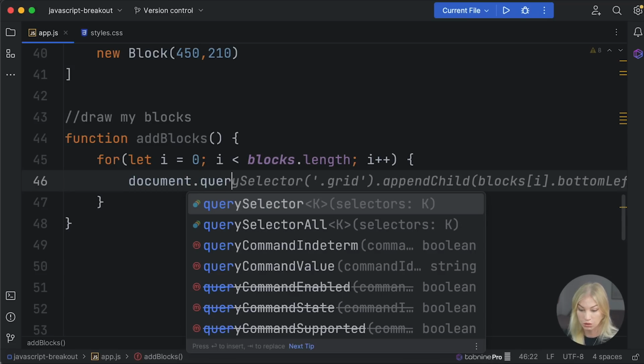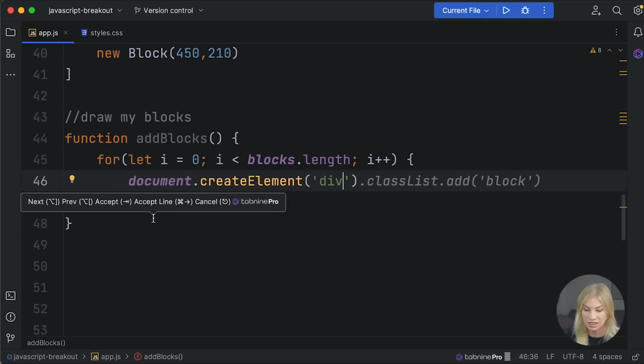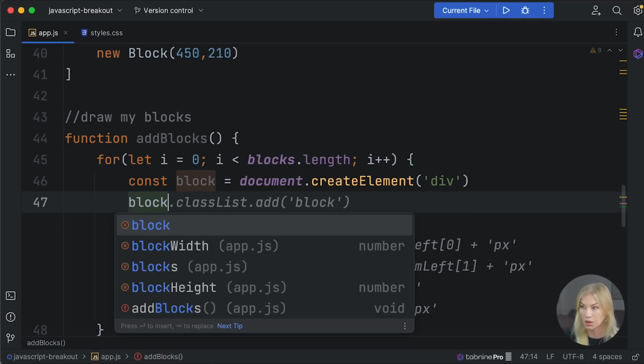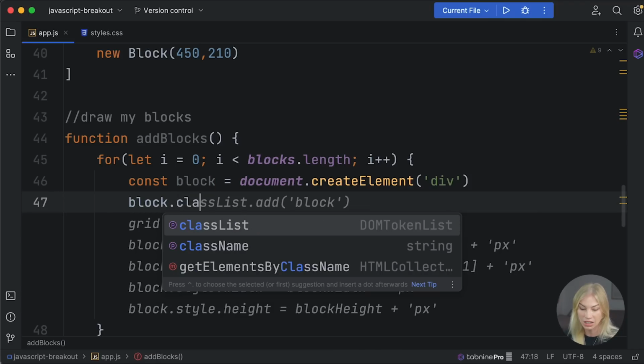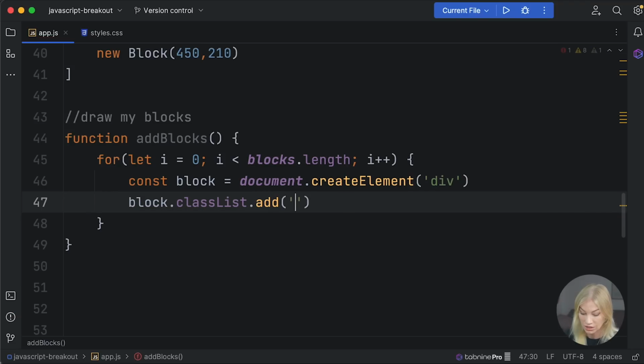So document.createElement, I'm going to make a div. And let's save this as a block so we can work with it in our JavaScript. Then I'm going to get that block and classList.add the block styling.